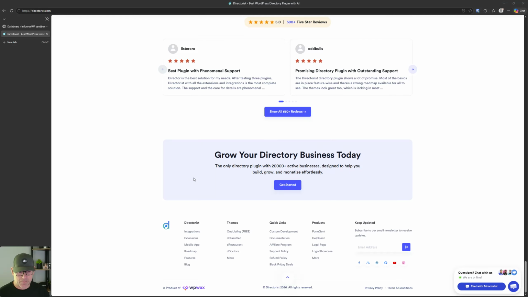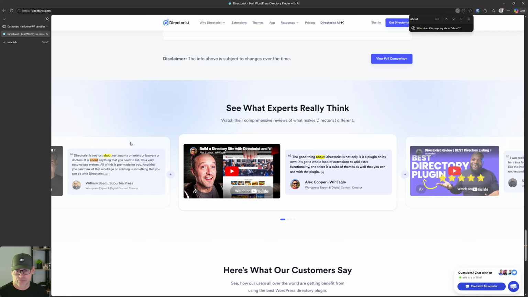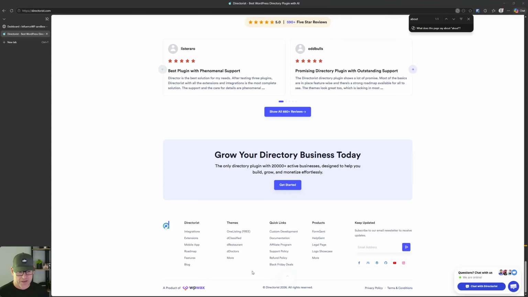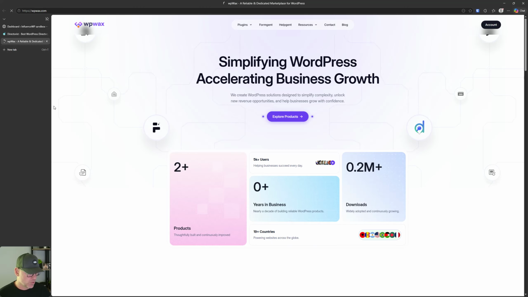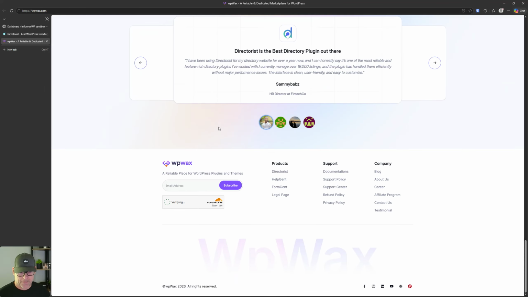So let's now look for an about page. Let me just do a search here for the word about. All right, so it looks like we don't have an about page. I do know that the company behind Directorist is WP Wax, so maybe we can go over there and give them a little look-see real quick and see if they have an about page. Here we go, company, about us.